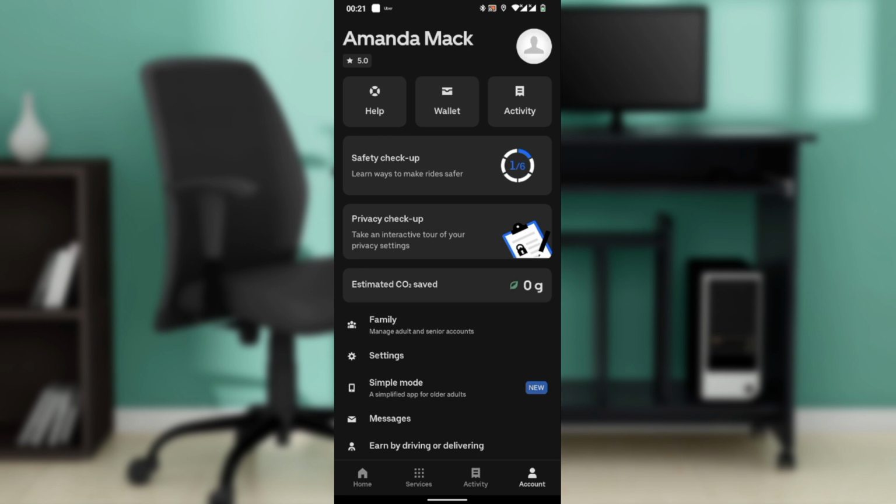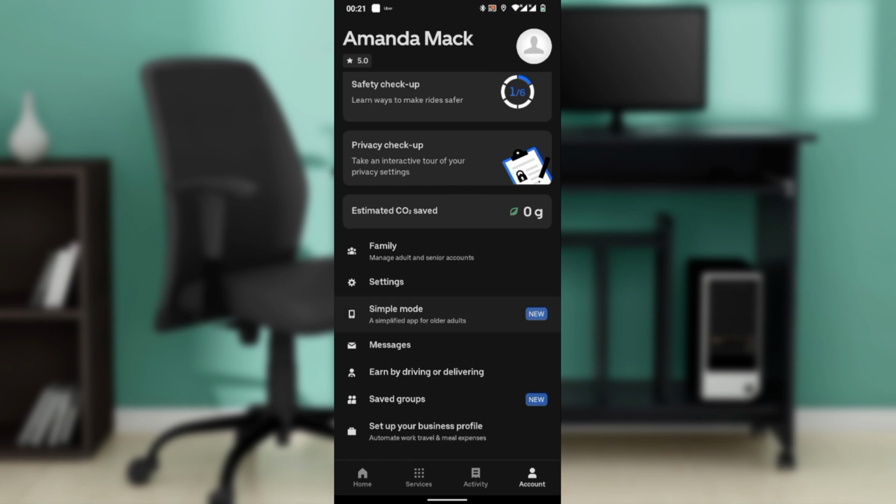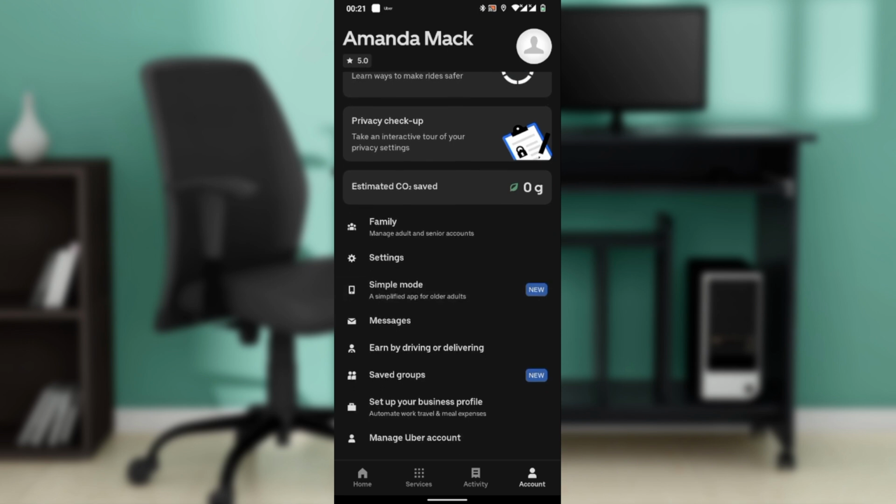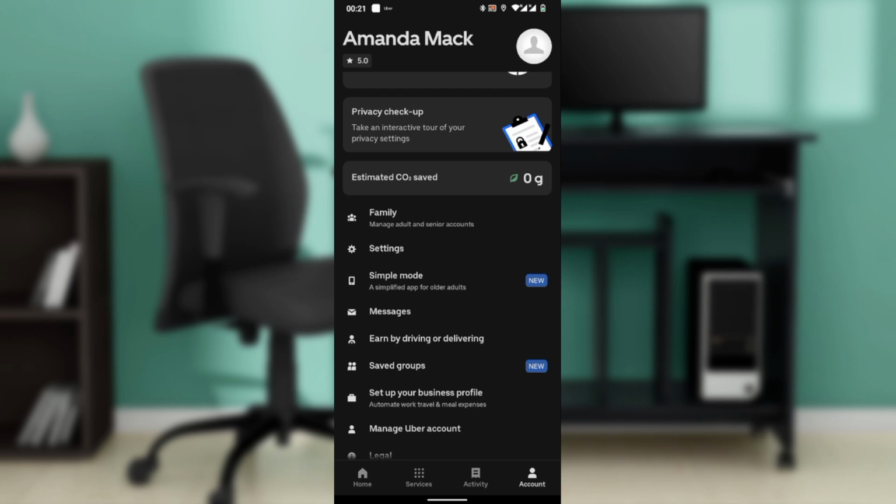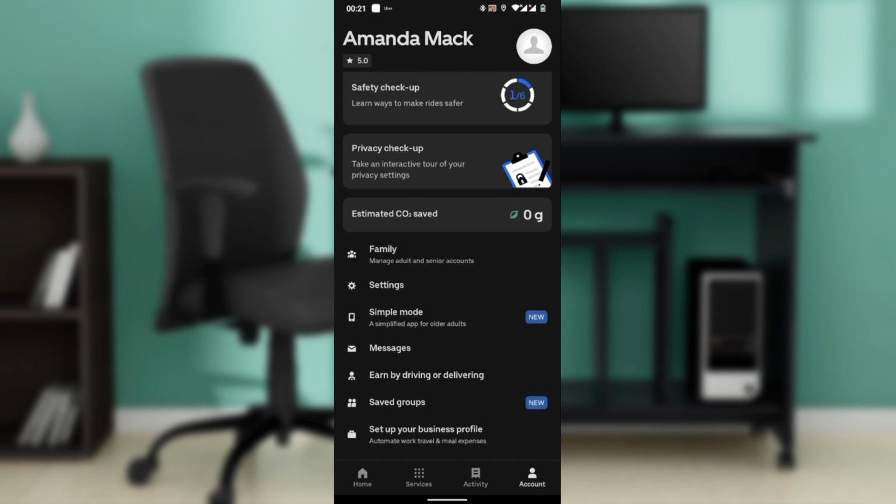So here you're going to see an option that says settings, and you're going to see family, simple mode, messages, drive or deliver, saved groups, and set up your business profile, stuff like that. So go ahead and click on family.